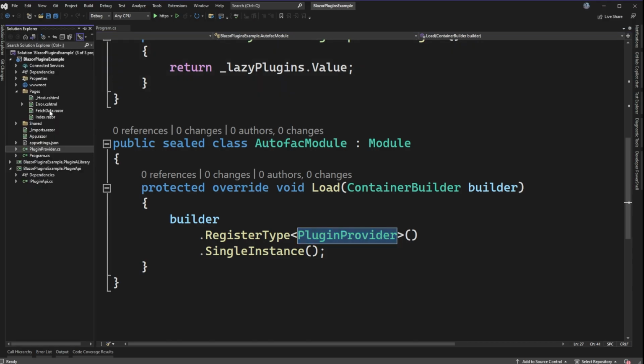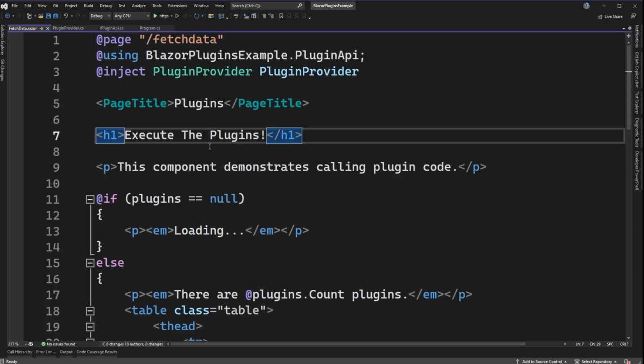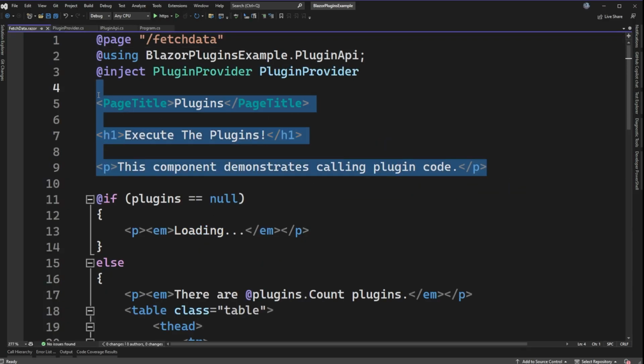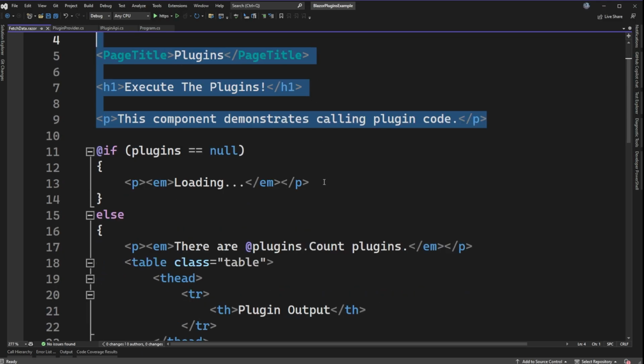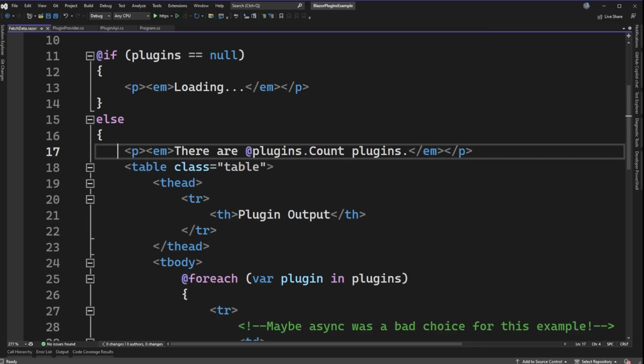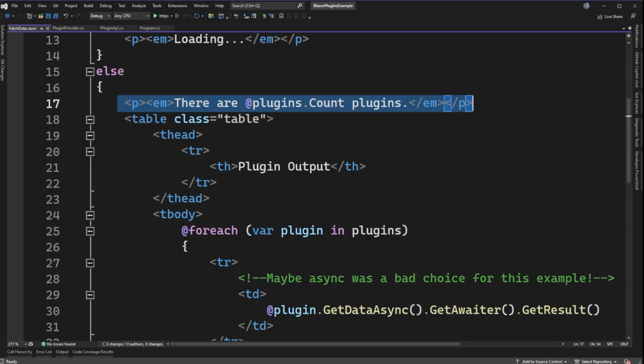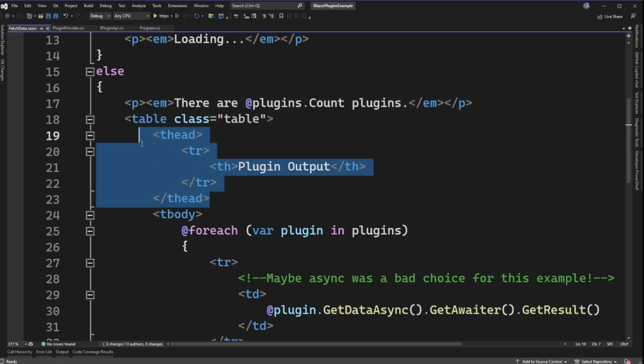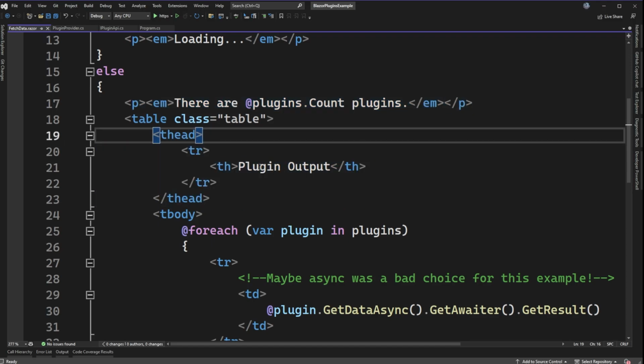So back to our Solution Explorer, if I go to Fetch Data, this is actually where the weather example was. I've just changed some of the text up here to show that it's going to be for our plugins. And I've modified this a little bit, so the view that we're going to have is going to say the count of the plugins, and the weather example had a table that would print all the weather information out, so I just changed that to be a single column that says plugin output.